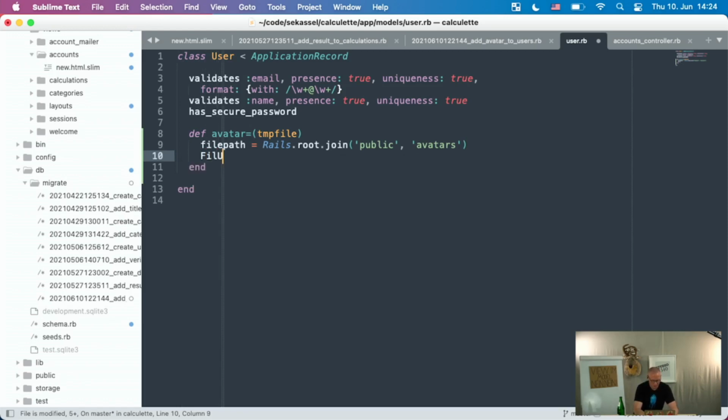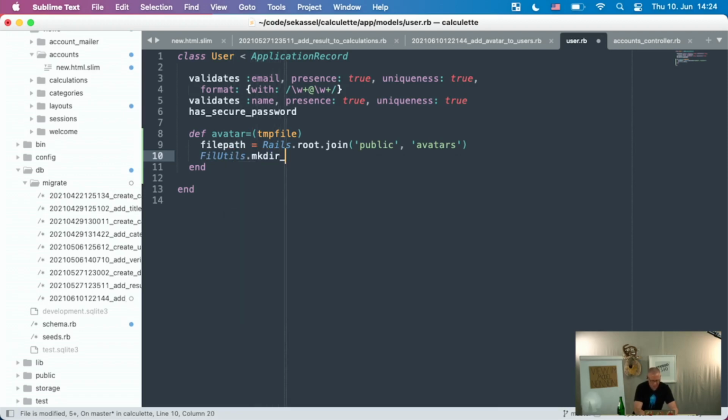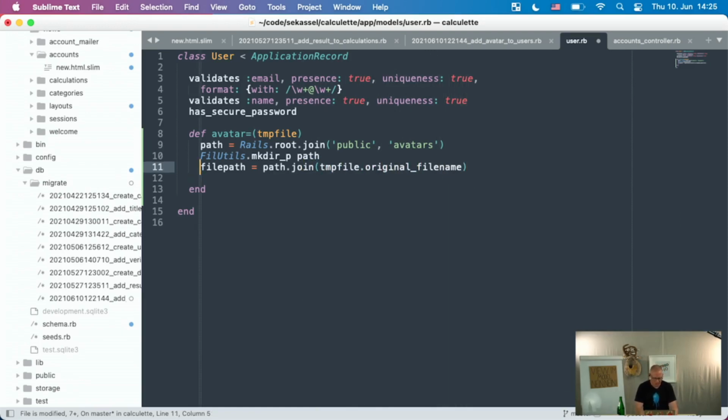So we have to use FileUtils, I think it's FileUtils. I'll never get that right. And we have to create this file path. So this just produces the public avatars directory. We could now, which we call this path. And then say this is path.join temp file dot original file name. So this is the path of the object where we want to put this file.